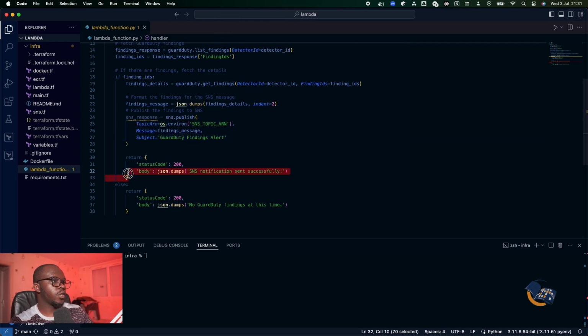If this is successful, then we are going to return status code 200, and the body is going to be that the SNS notification was sent successfully. Else, if we don't have any GuardDuty findings, then we are going to return 200, and this time the body is going to be no GuardDuty findings at this time. So this is what our function is going to return.